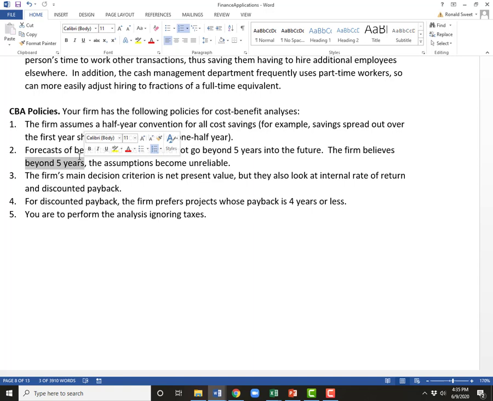But if you're doing solar panels, they usually are expected to last 25, 30 years. You'll have to go out 25, 30 years. If you're doing an electric car versus a gas-powered car, you would go out 5, 6, 7 years, whatever you think is the length of time the car is going to last.